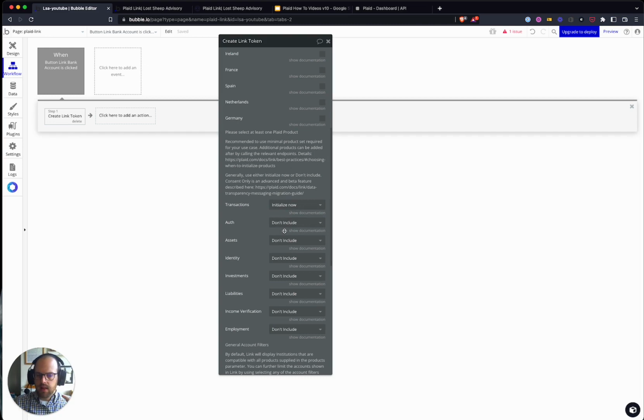It's a pretty complicated feature set, but for now, just to get Plaid Link working, we're going to set this up as transactions initialize now and leave everything else as don't include. We're just going to worry about transactions.